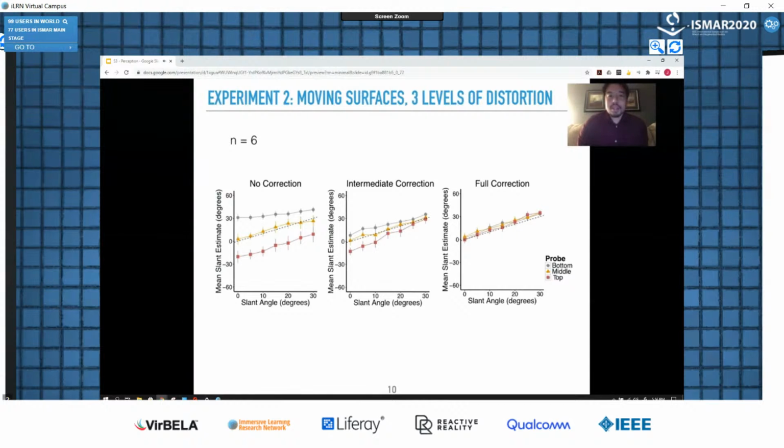Once again, I'm plotting the mean slant estimate aggregated across all observers as a function of the true slant angle. The different colors once again delineate local slant estimation at different probe locations as shown earlier. In the no correction and full correction conditions, we replicated our previous results, and as predicted, with an intermediate level of distortion correction, we see an intermediate level of bias in local slant perception. Once again, these biases are all consistent with the appearance of concave surface curvature.